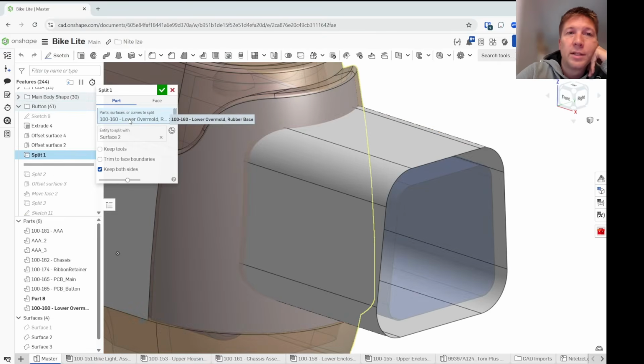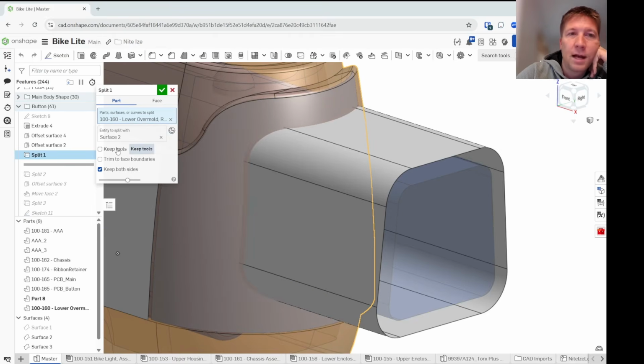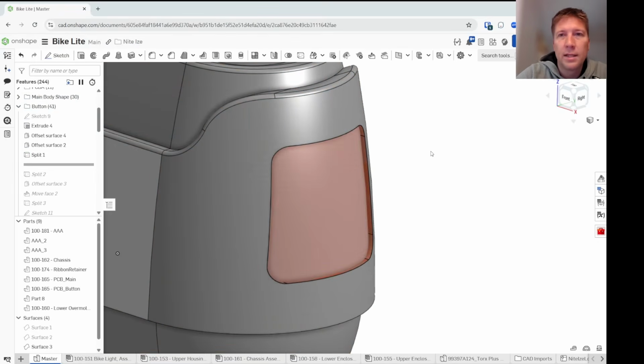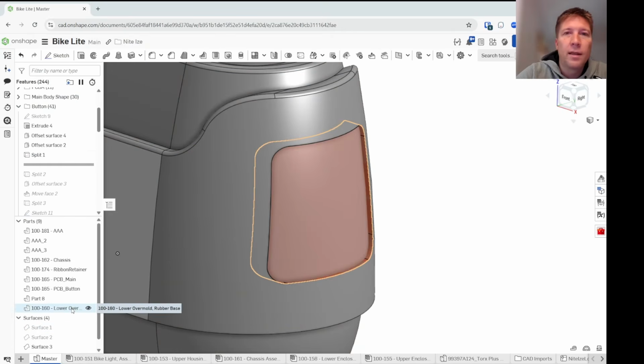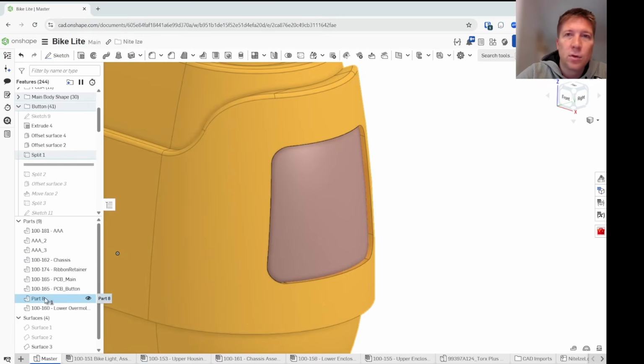So here's what I did. I took the outer, which is the main body here, and I want to split that part with this inside tube surface. And I'm not going to keep the tools, but I'm going to keep both sides. So the split does one thing. I'm going to hide this by pushing Y. Now we have this little chunk of meat or plastic separate from this whole body.